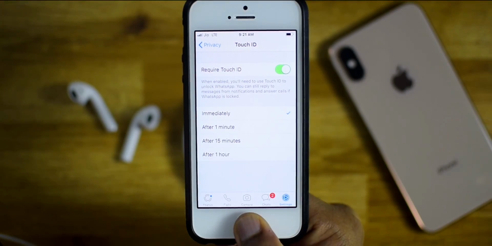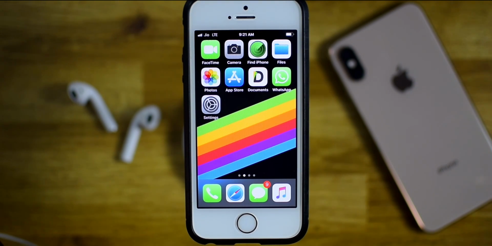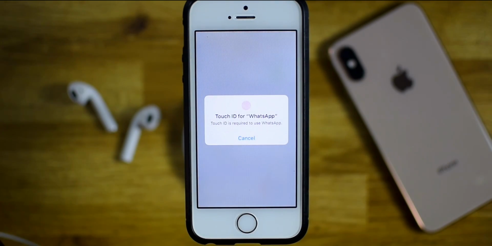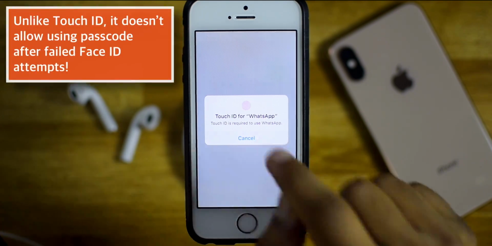So that's all. And now when you go back to home screen and launch WhatsApp, it's gonna ask you to enable Touch ID all the time. And well, if your Touch ID gets broken, you can also input the password.